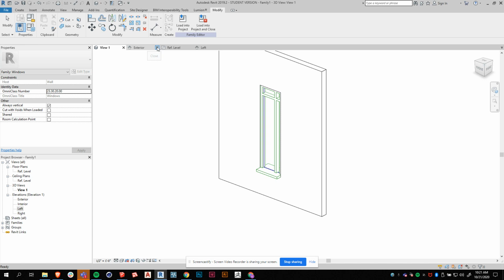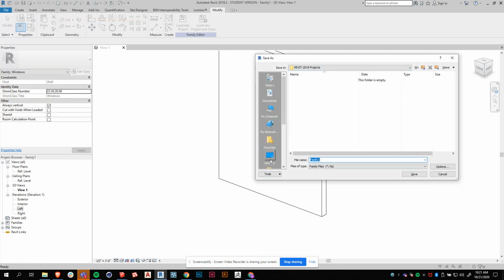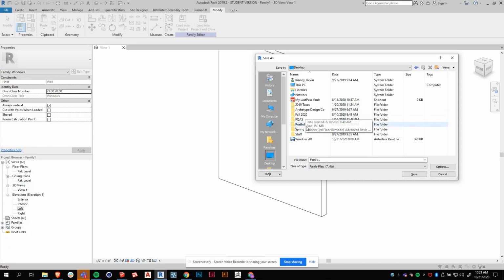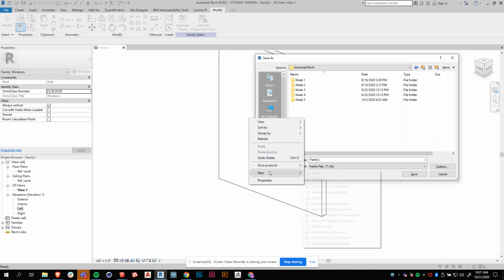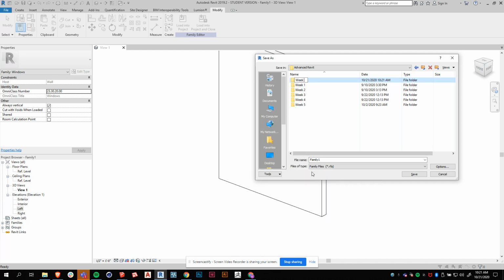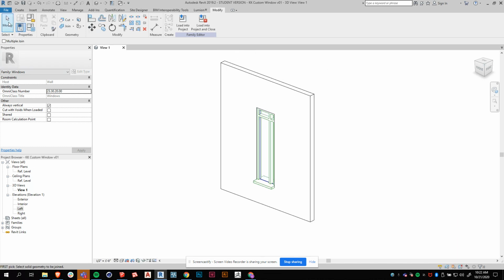I'm going to close some of these other windows and just keep open this 3D view. And I'm going to go ahead and save as this family. And I'll put that under, God, what is it? Okay, fall, advanced Revit. And believe it or not, we are in week 8. Oh my God. Okay, week 8. I'll just call this custom window. Call it KK custom window for Kevin Kinney, version 1, and hit save. Okay, so we saved our family here.